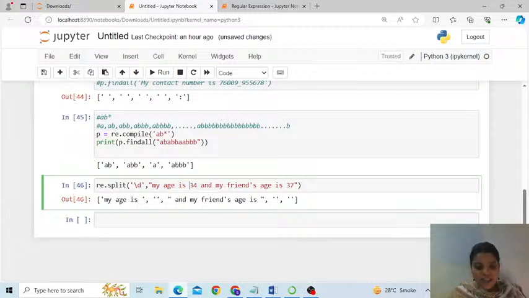Okay, so my age is... you saw this got split as one list item, correct? Continue. After 34, it's a digit, people. It's a digit again. So after that, this is again a space. Okay, and my friend's age is, so this got produced as another part of the string. Alright, and this is blank because these are strings, people.